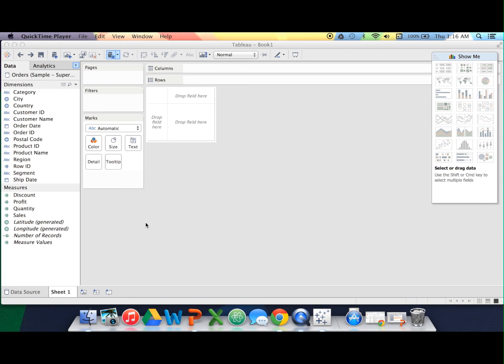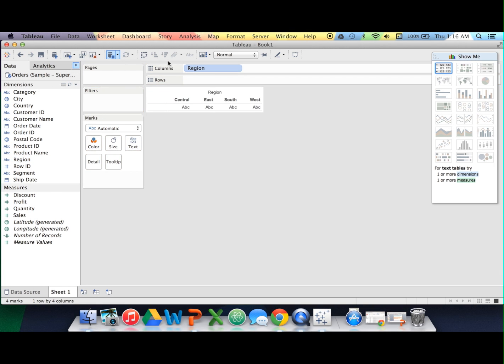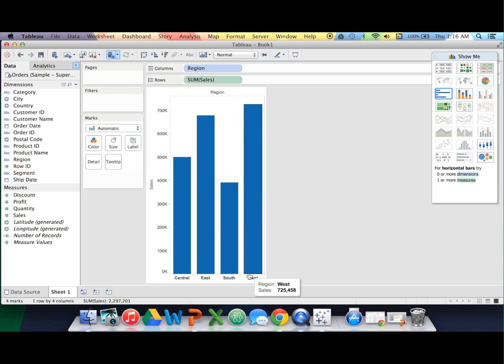Okay, next we want to see which region is most promising for the expansion. Region goes in columns. Remember, dimensions go in columns and measures go in rows. So let's look at sales again. We see that the West has the highest sales with $772,458. And the East is second best.